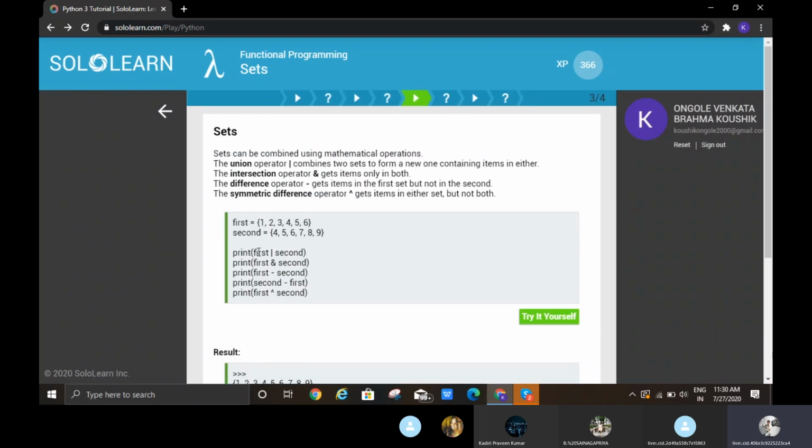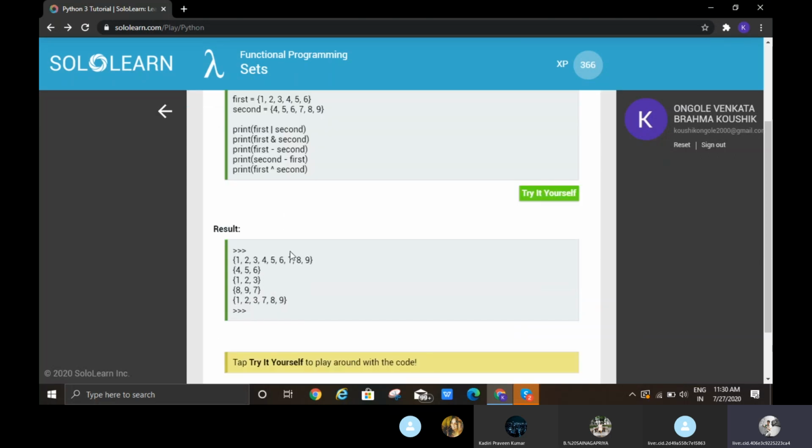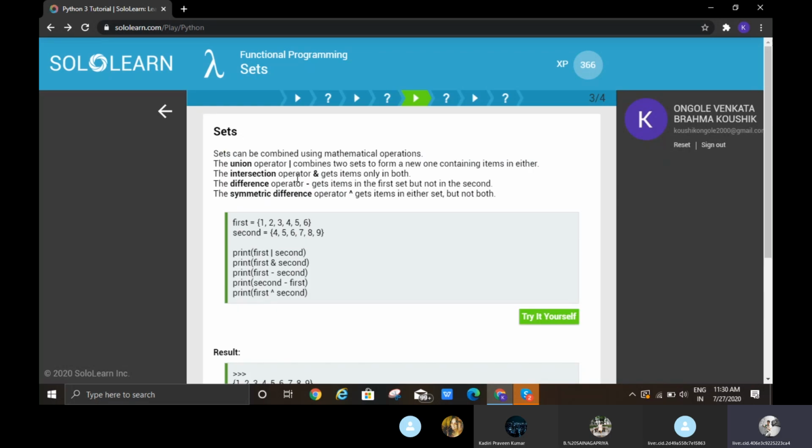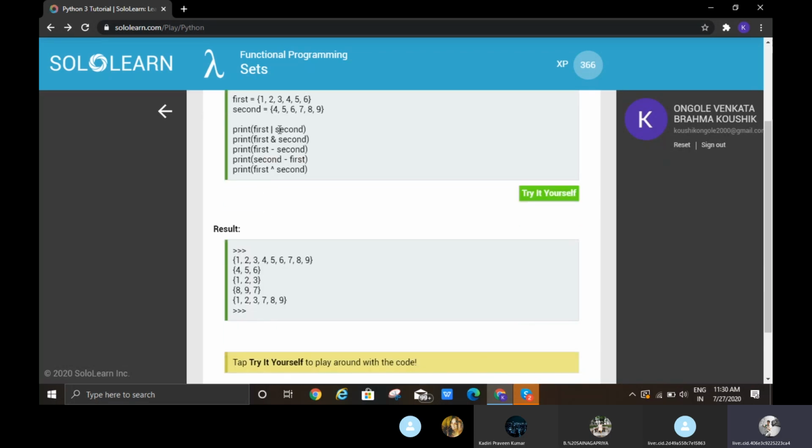Okay. And print first minus second. Here the minus operator means difference. Here in the first, 1, 2, 3, 4, 5, 6. It prints only 1, 2, 3, which is not there in the second.